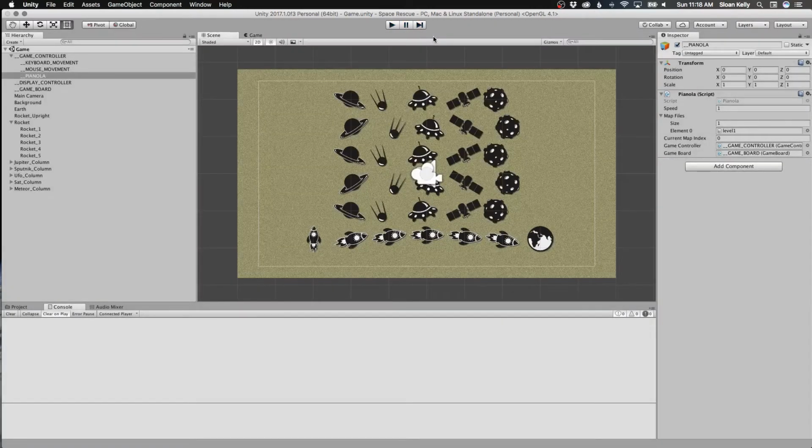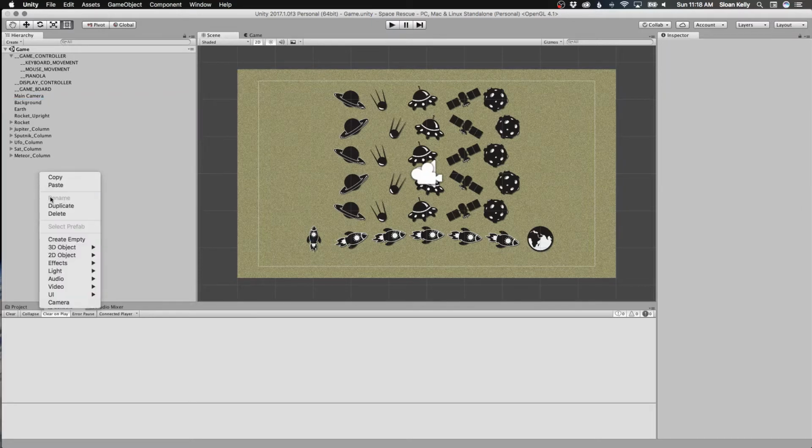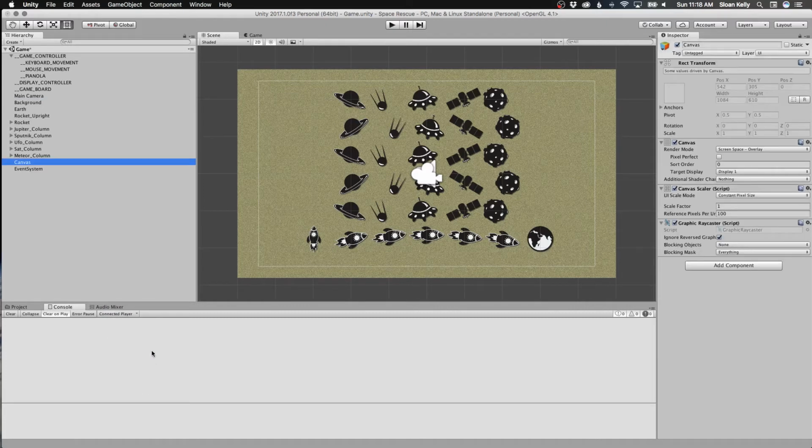Right, so I want to have lives here for a start. So I have these lives here, but I think I'm going to leave that for the next video. What I really want though is a couple of canvases. So I'm going to create a UI, and I'm going to call this canvas. And this canvas is going to be our start round canvas.